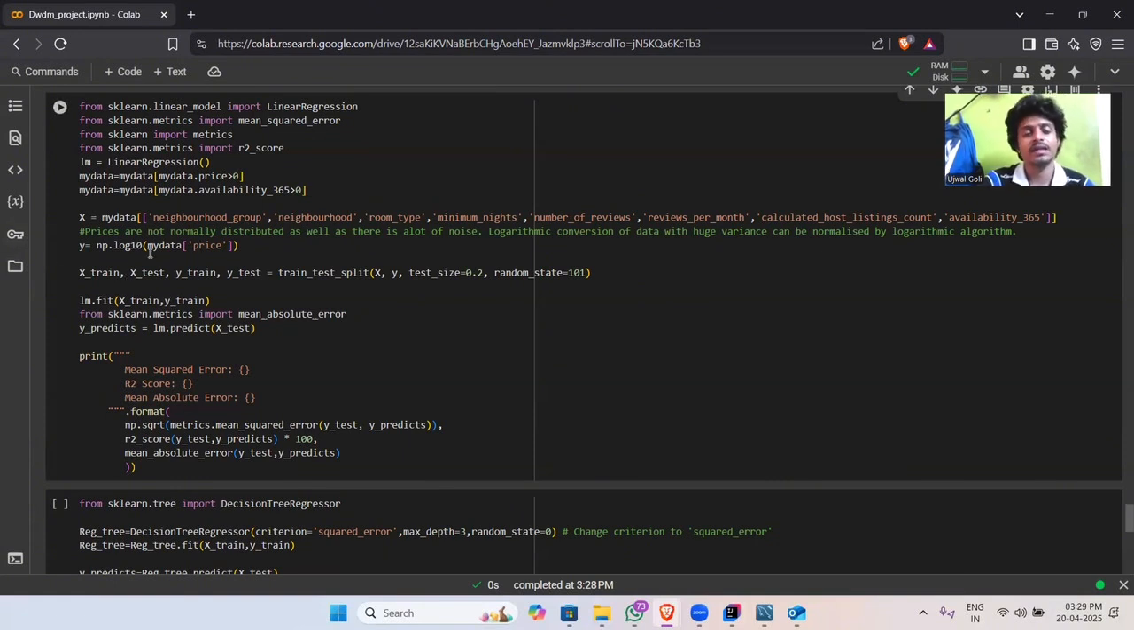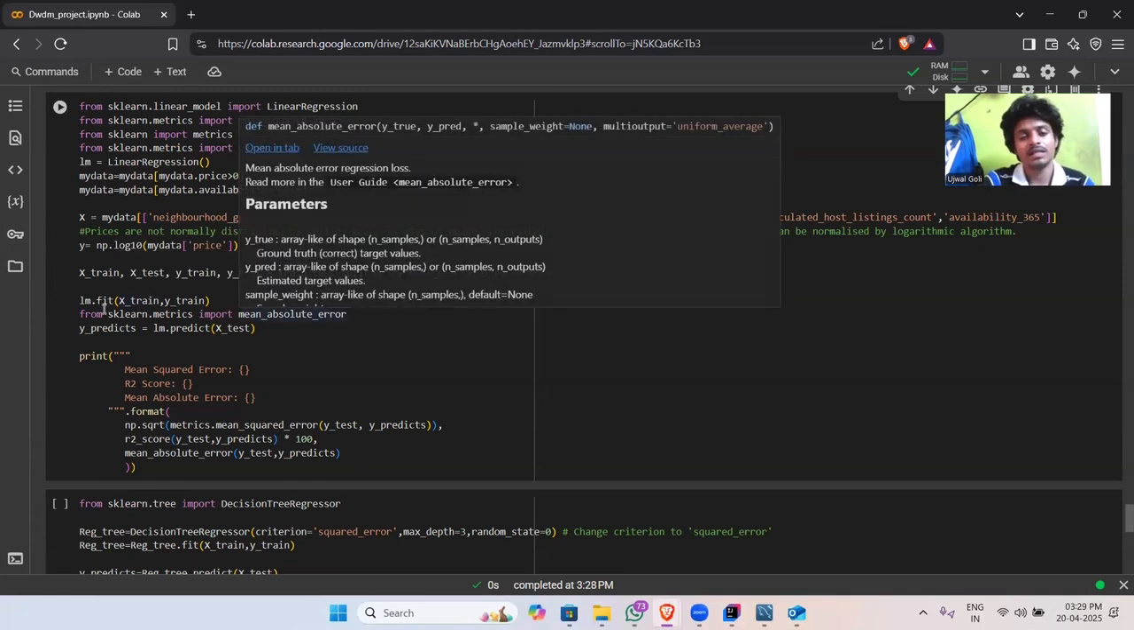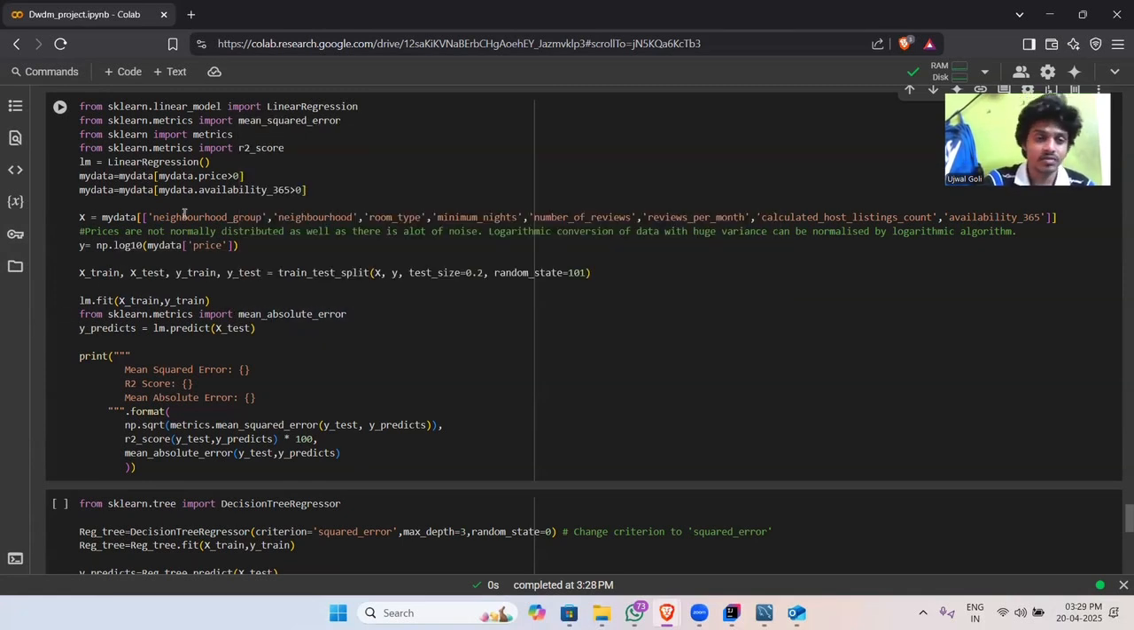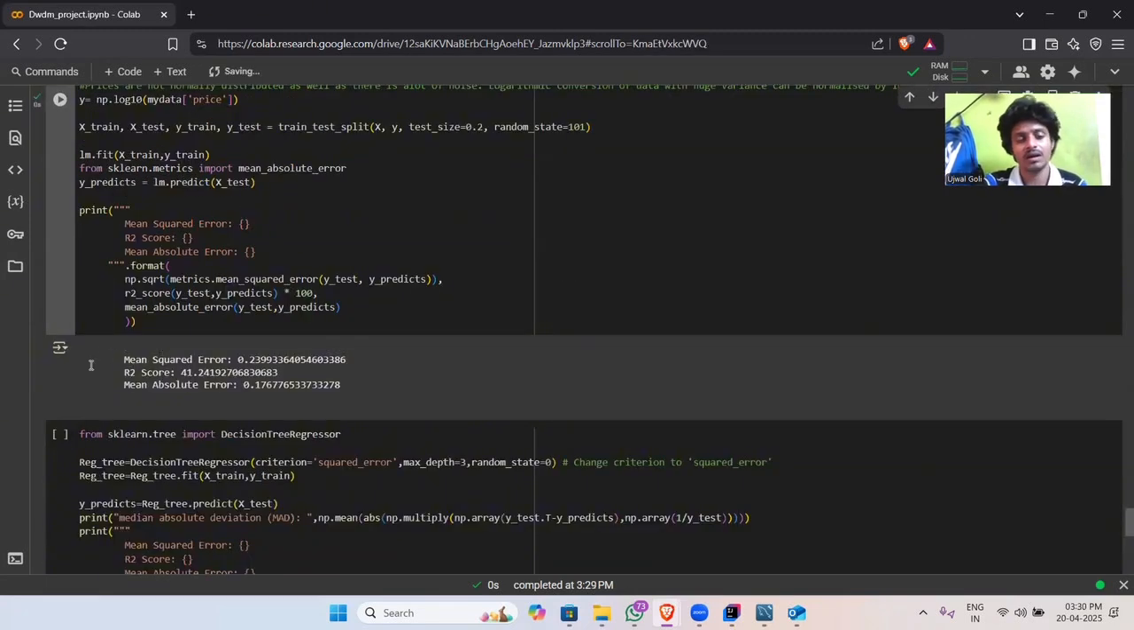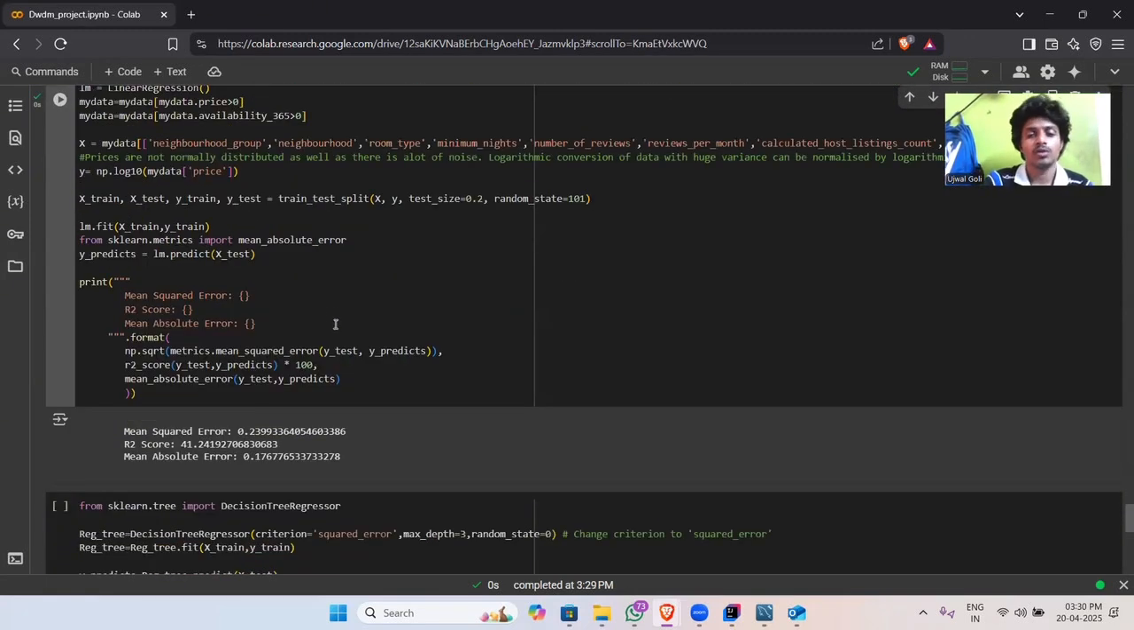After that, we will be splitting the data set into 80% and 20%, where 80% is training and 20% is testing. And we will be training the linear regression model here using the training data. After that, we will be testing for each listing, using the x values to predict the y values, and we will be importing the mean absolute error, which is another metric to evaluate the performance of this model. After that, we will be printing each of these metrics, as you can see here. So this is the mean square error, R2 square, and mean absolute error. So let us move on to the next code.